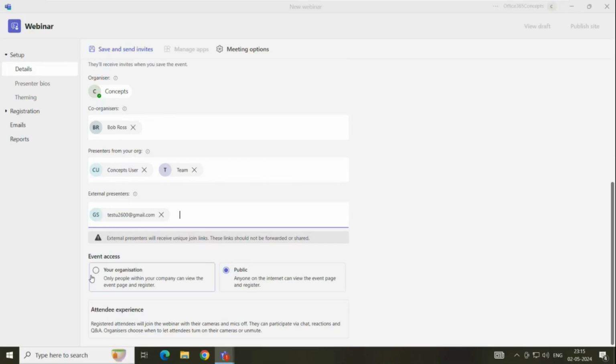Under event access, you can make the webinar public or you can change it to your organization. By default, the webinar is set as public. That means it is open to anyone inside and outside of your organization to register. Anyone on the internet can view the event page and they can register for this webinar.